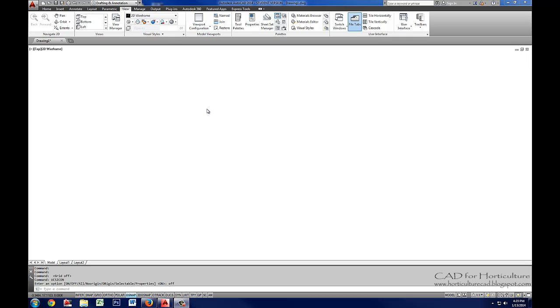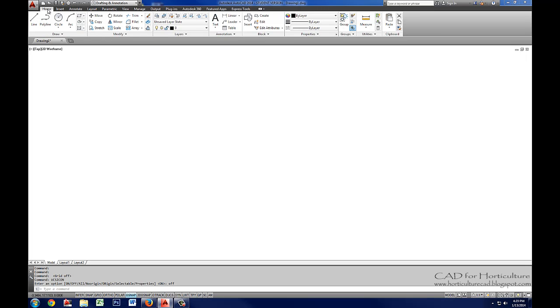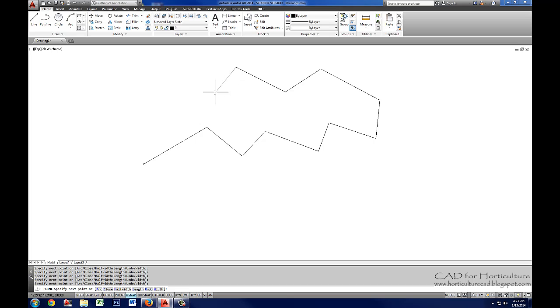This assignment, we're going to cover polylines. So first thing we'll do is click back over to our Home tab. And here's the icon for polylines. Or you can enter PL into the command line. We're just going to make some lines going across the screen here. I'm just going to make a little pattern, and then I'm going to hit escape when I'm done.